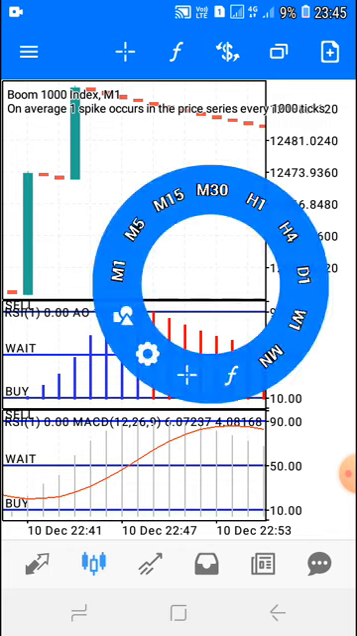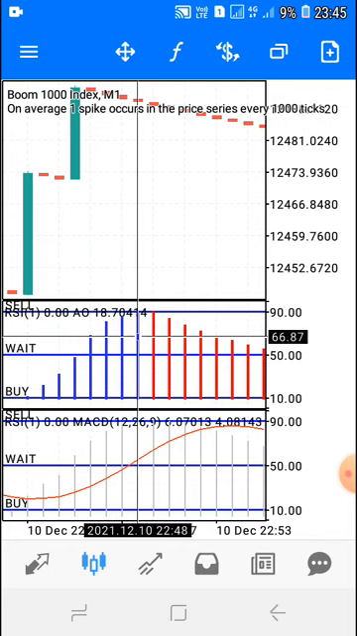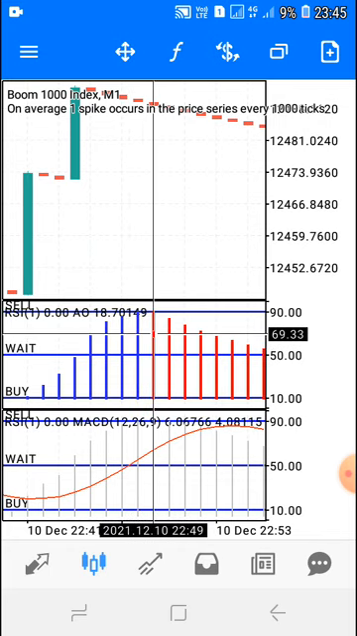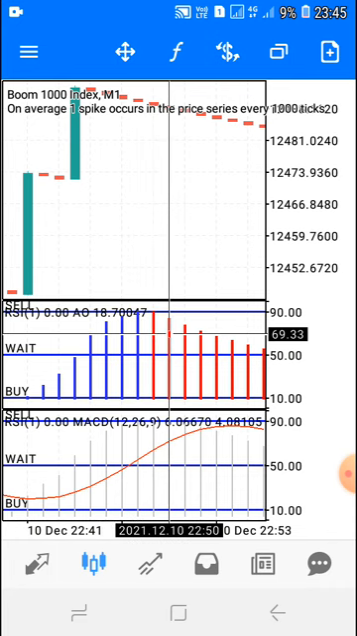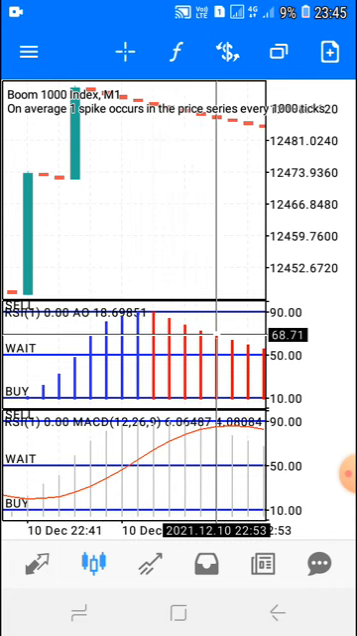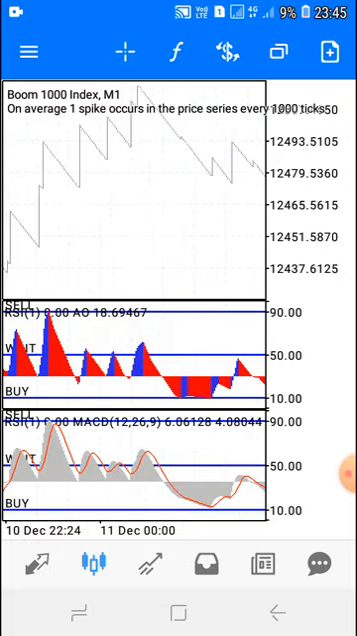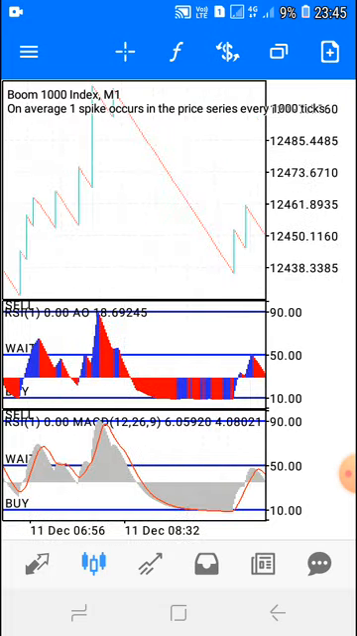Okay, this turned red. As soon as this turned red in the MACD at the 90 level, we take the entry, 2 to 5 candles. 1, 2, 3, 4, 5 candles. Then we're out of the market. You guys see how easy it is? Now we can do this over and over again.